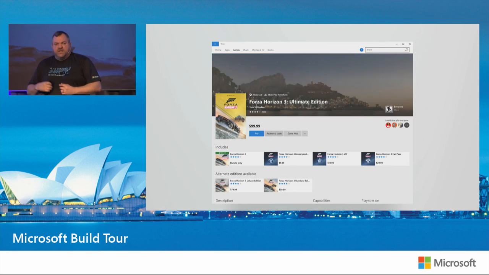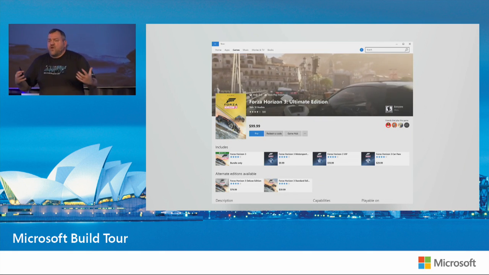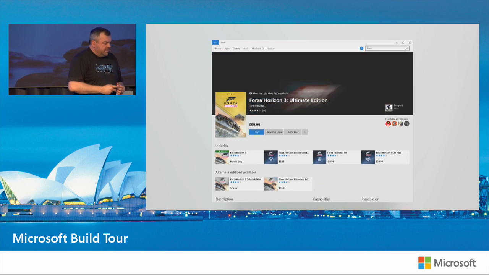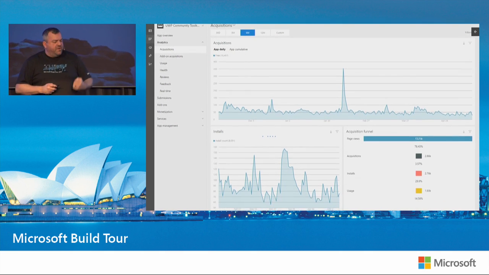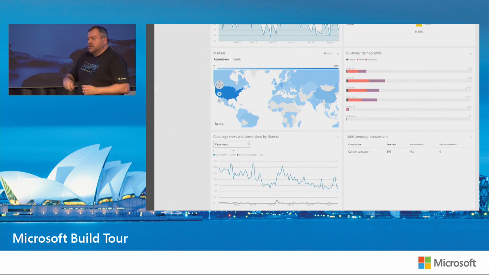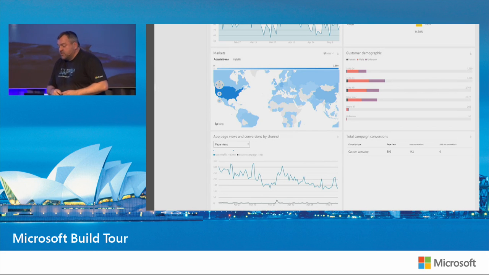The product description page has a video on top of it. You can think about that as a trailer for your app so that people can see them and access them and work with them. In the telemetry area, you can get rich telemetry about where things are being acquired. So you saw a spike there that showed me where, with the UWP toolkit, we released a new version and we had a big spike in acquisition.